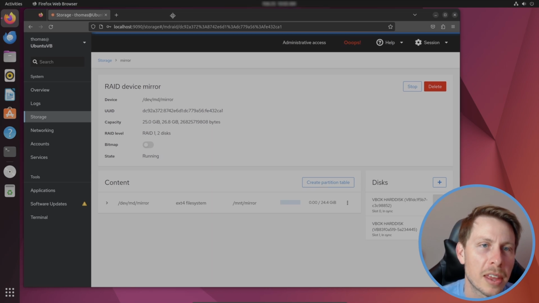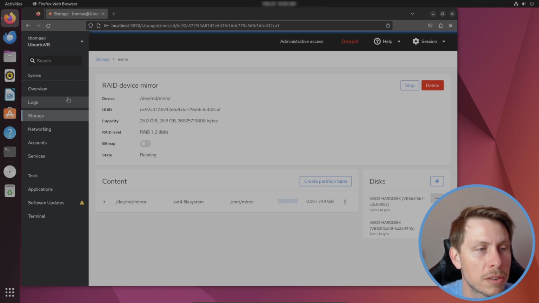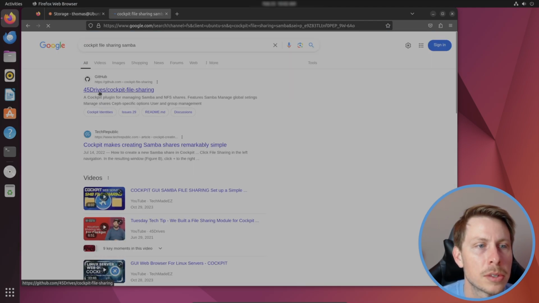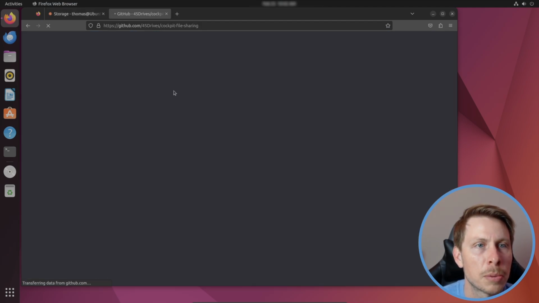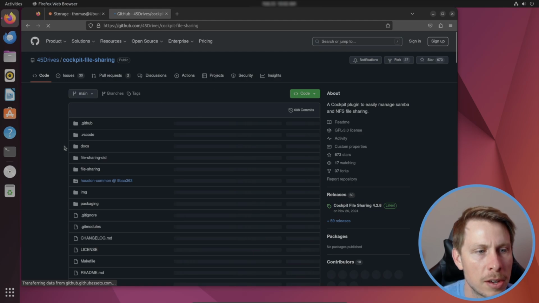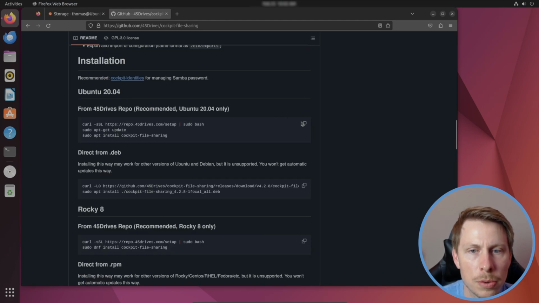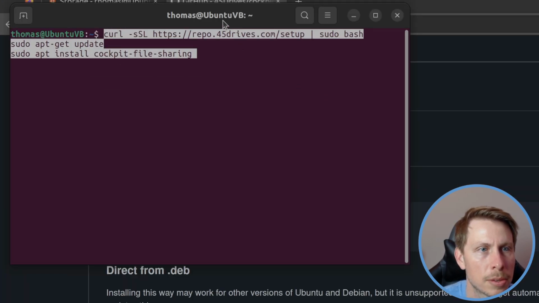So I'm just assigning ownership to my own user and user group. Okay, before we do anything else, let's go ahead and create a Samba drive or an SMB drive. So to do that, we have to install a plugin for Cockpit, and we're gonna go to this 45Drives Cockpit File Sharing here, and then I'm gonna follow the instructions for Ubuntu to install this plugin. So let's go ahead and do that.